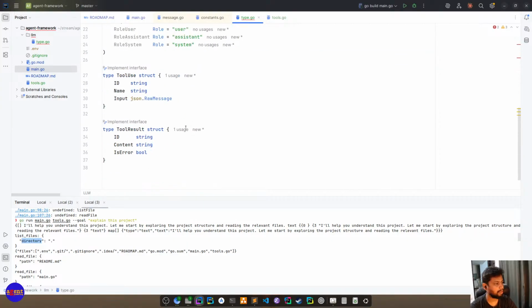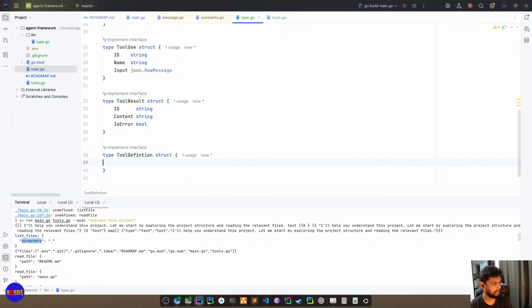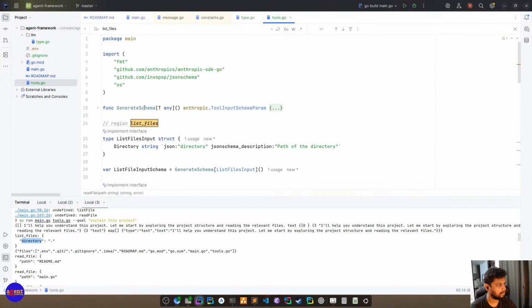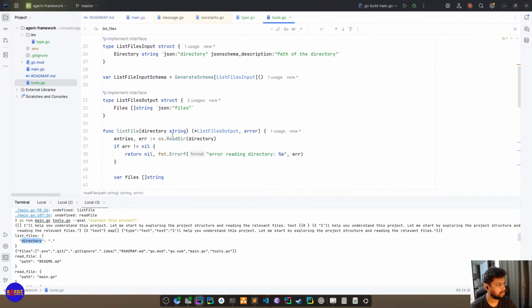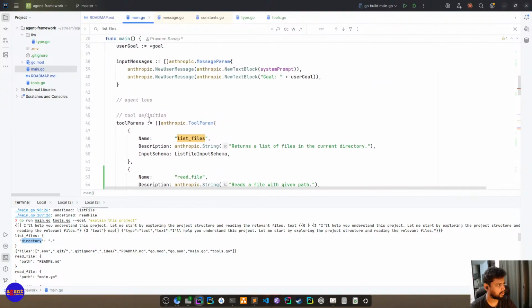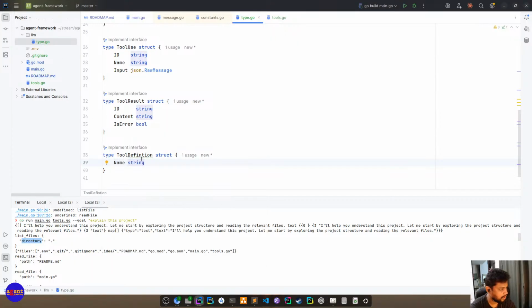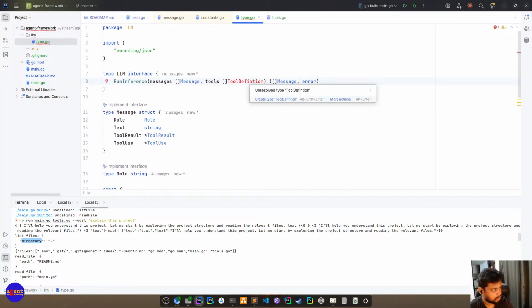Okay, that brings us to another abstract type that we have to create, which is type tool definition, right? I think we have a hang of it. So we are creating an abstraction for this kind of stuff, right? There is also some tool definition here. It has name, description, input schema, and a function, right? So we are going to have something like that. So tool has a name, definition.